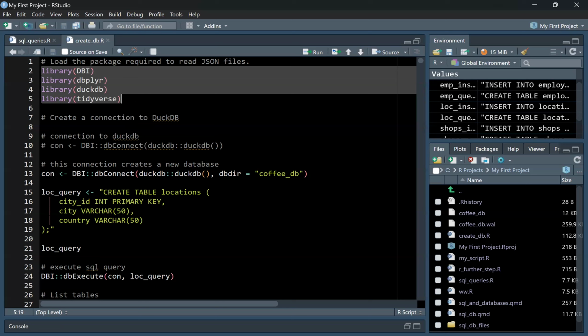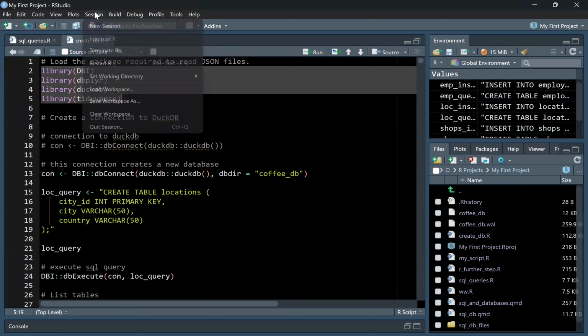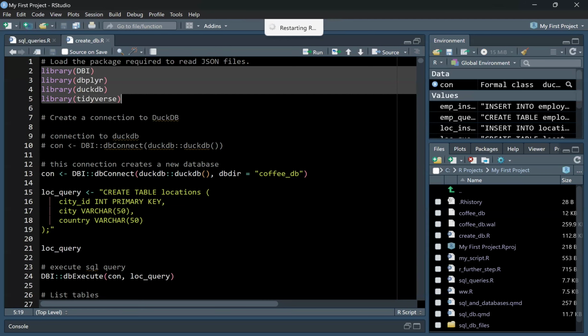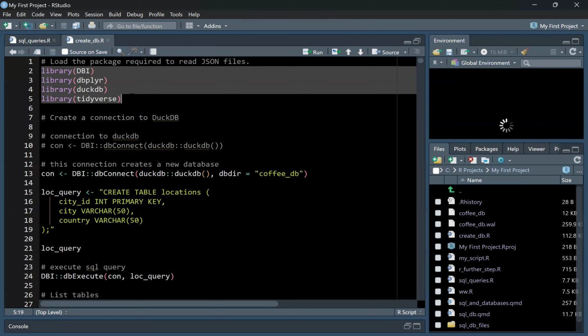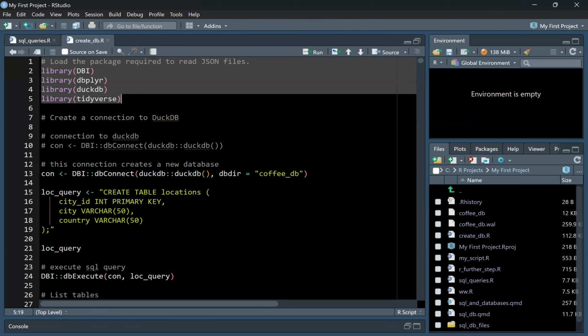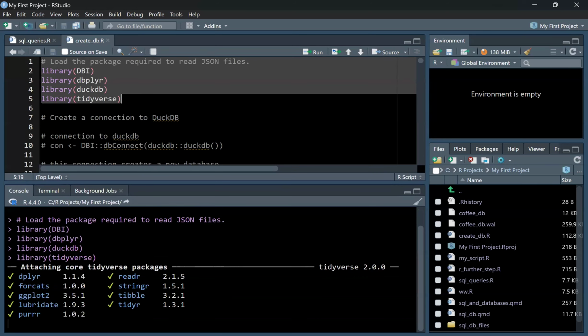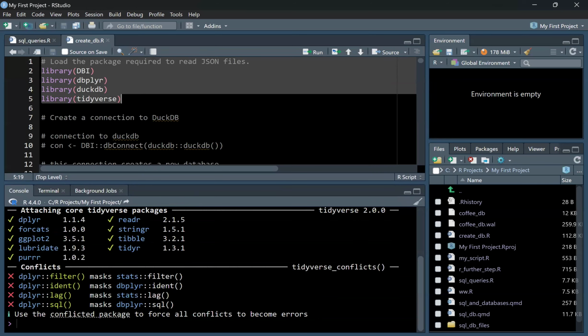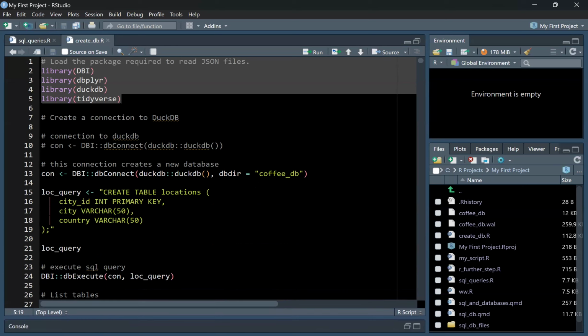Then the next thing will be that we load these packages. I'm going to do that now. Let me restart the session. Then I'm going to load the packages. Now we have the packages loaded as required.